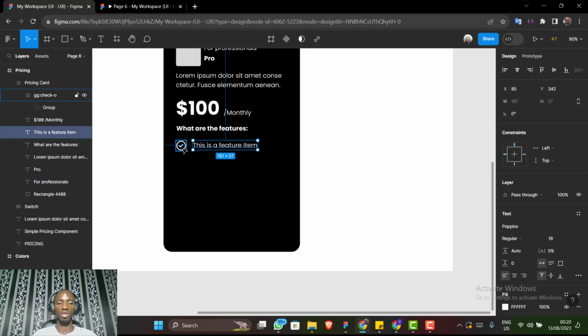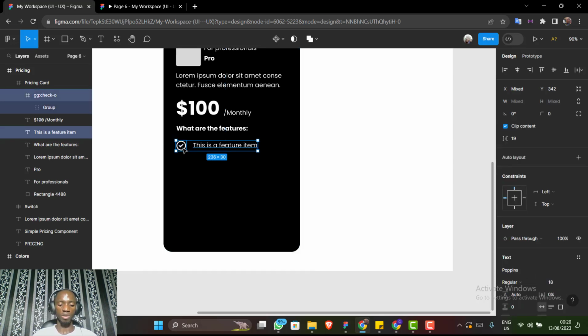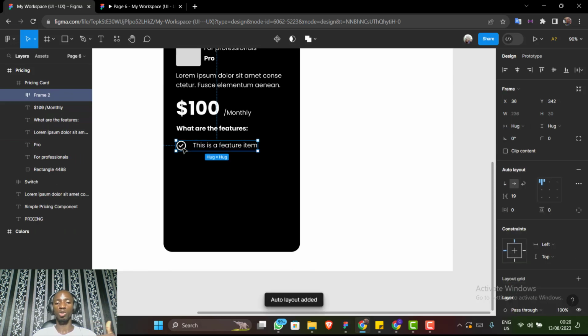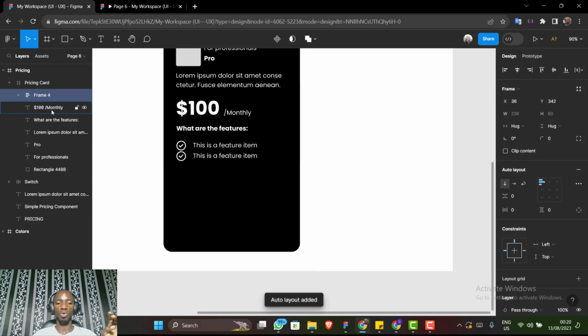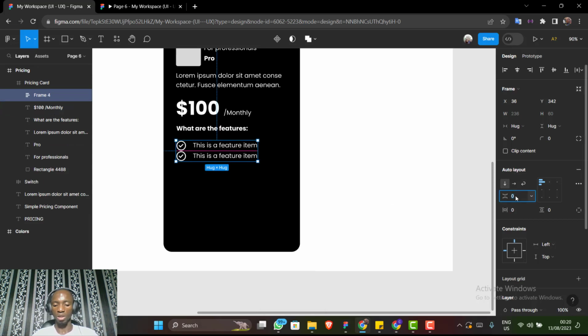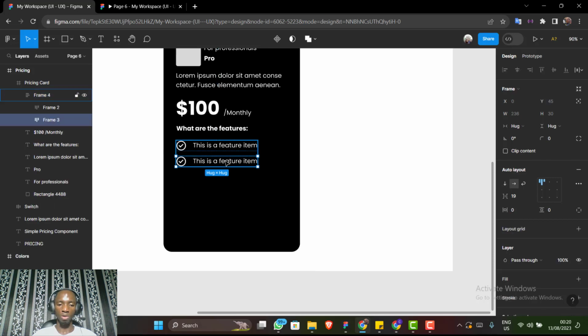Right, so I'll select both of them. I'll do Shift A, which is Control A, to add auto layout. Then I'll duplicate the auto layout. I'm going to select the two and add auto layout also. Now this, I'm going to add 8. The distance between them should be wider than that. Let's make it 15. Okay, then I'm going to duplicate this one multiple times. Let's say 2 times more.